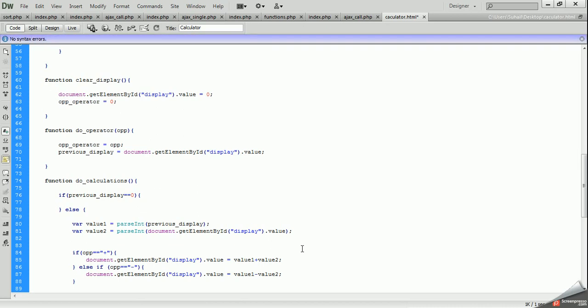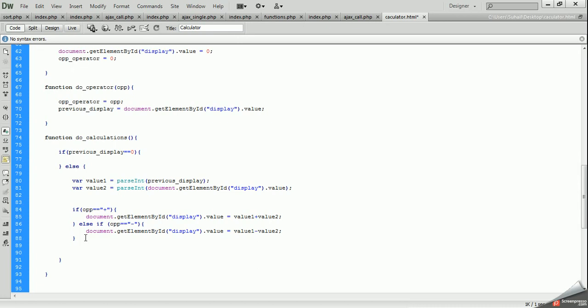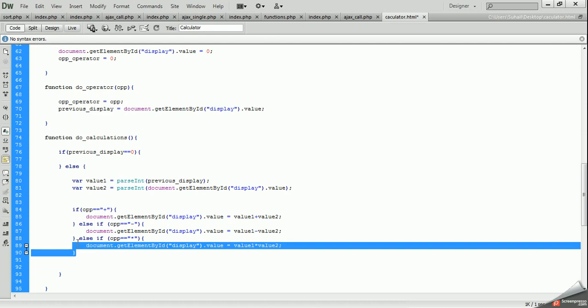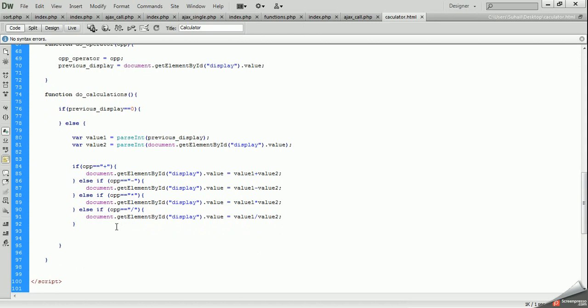Similarly, copy this for multiplication. If it's asterisk, then it will multiply them. If it's slash for division, it will divide value 1 by value 2 and display the value. And the return will be true.